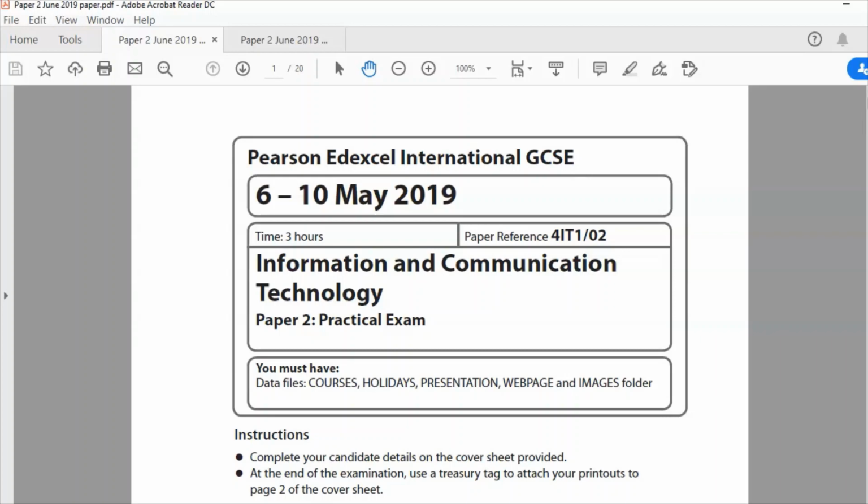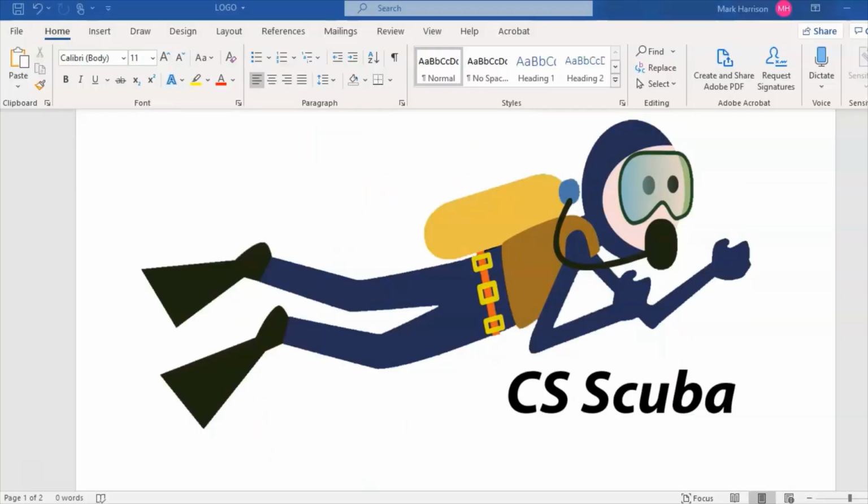Today we're looking at the graphics question from May 2019. So here you can see a model of what we're going to be making. It is a logo for CS Scuba using an existing image that we've edited.